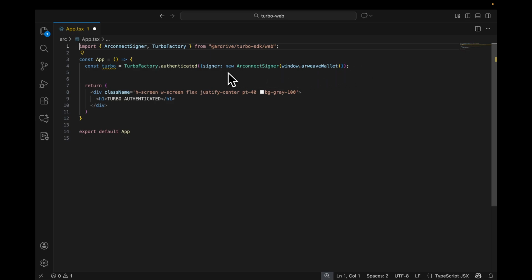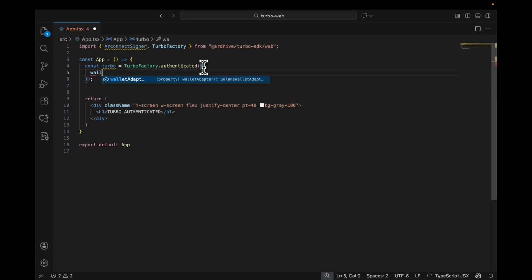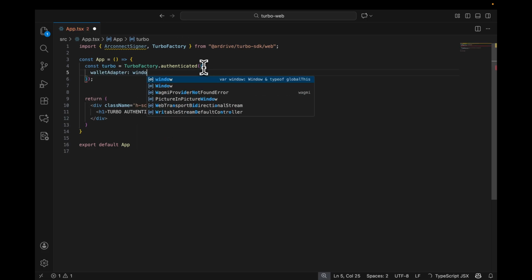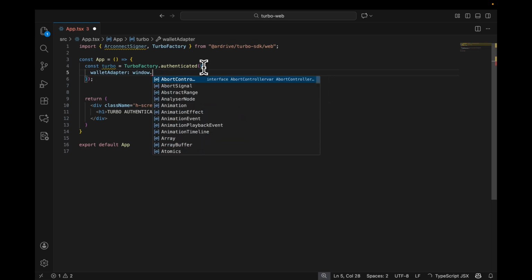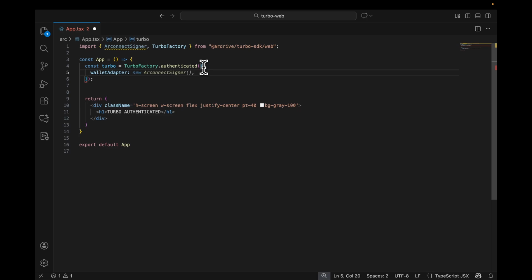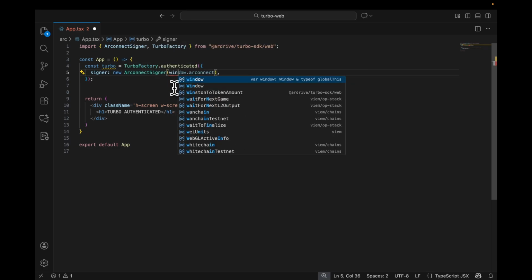But for example, for Solana, you don't need to have signer this way. Instead of signer, you can do wallet adapter, and wallet adapter for Solana is going to be window.solana. And for Ethereum, you need to have the browser provider and then get the signer from there. I've covered these different types of wallets with Turbo in a previous video on my channel. So back here, you can have different ways. I'm going to just stick to this ArConnect signer as my signer, and this is going to be window.arweaveWallet.